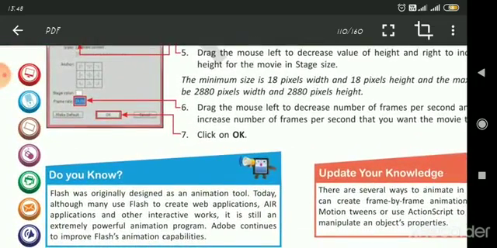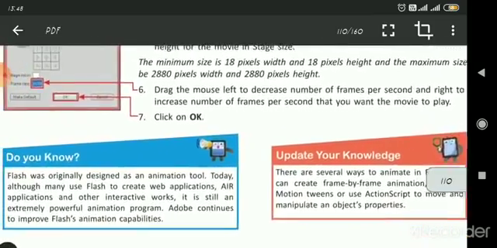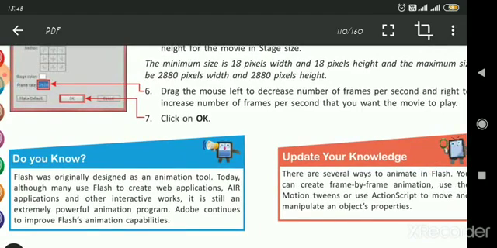The minimum size is 18 pixels. Okay, so if you are increasing the size, then you can see the minimum size is 18 pixels width and 18 pixels height, and the maximum size can be 2880 pixels width and 2880 pixels height. Both are equal.